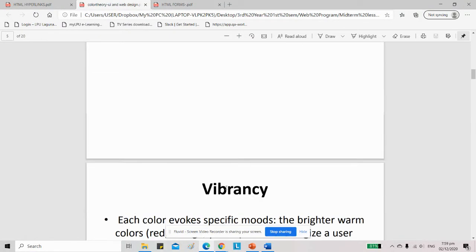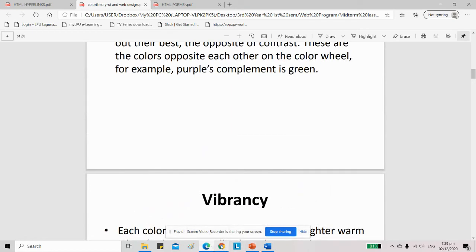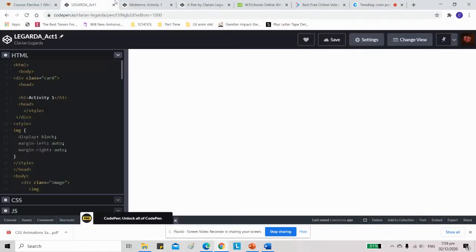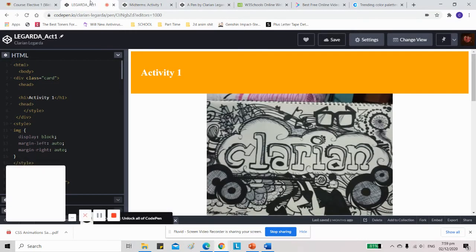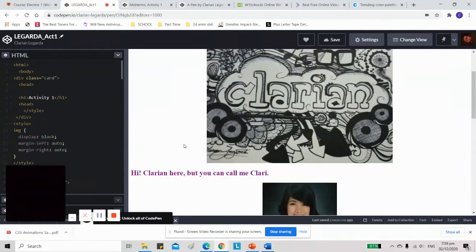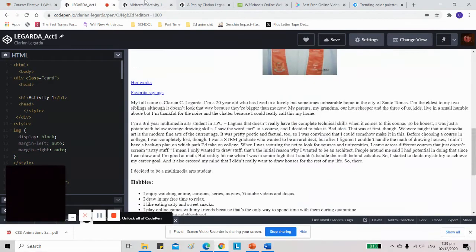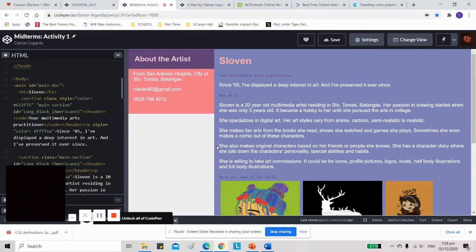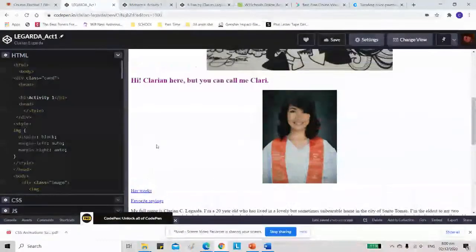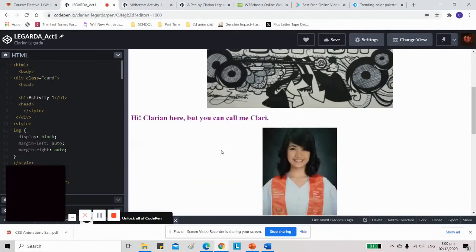And lastly, apply all these steps so you can create a website that would be beautiful and would give your viewers or audience a longer time to look at your website. This is an example of a simple website.